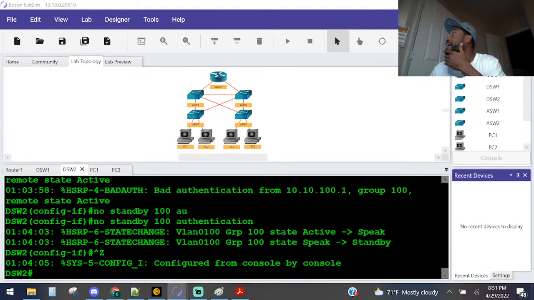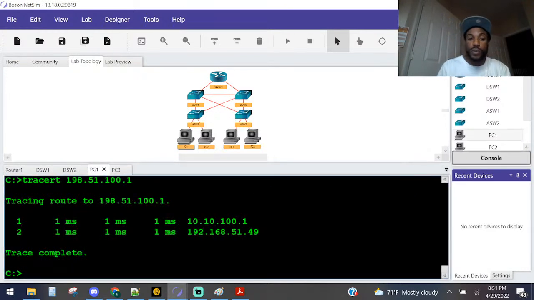All right, so we've got to set that password, y'all. On DSW1 and DSW2, we removed the plain text password. Trace the route to router 1's loopback. Is the traffic being forwarded to router 1 on DSW1? So let's do another trace route. It's going through that one. Yes, it is. On DSW1, we've got to get to step 11. Configure HSRP group 100 to use MD5 authentication with a key string of my80. It's a long password, I'm not going to read it to y'all.